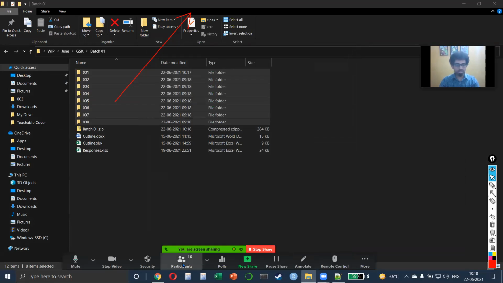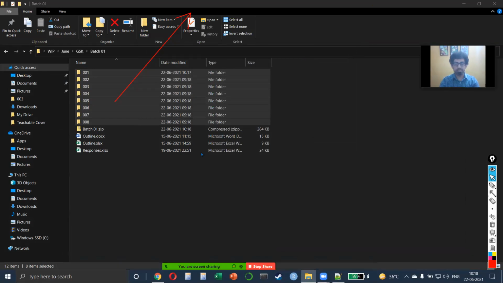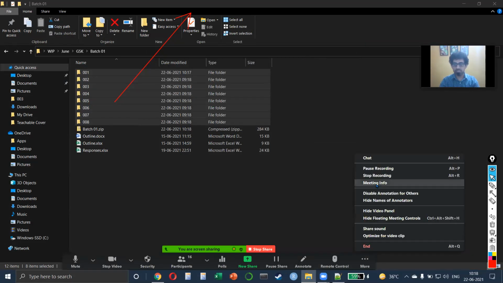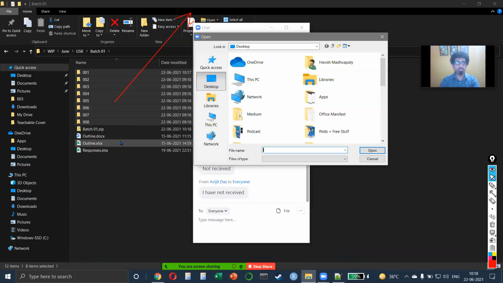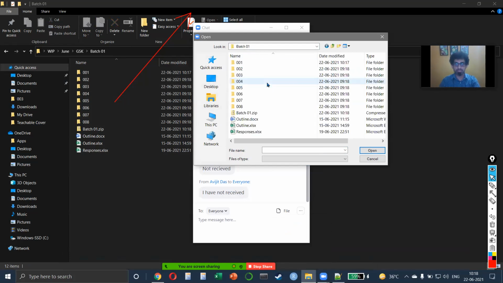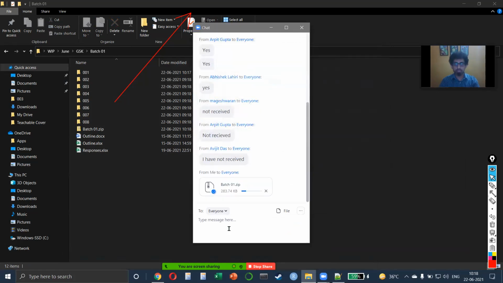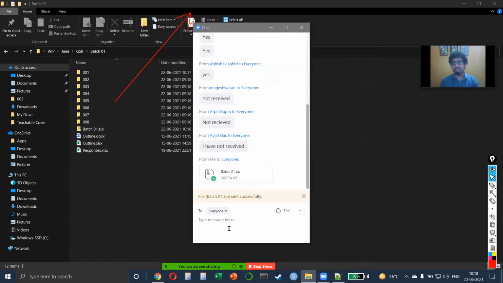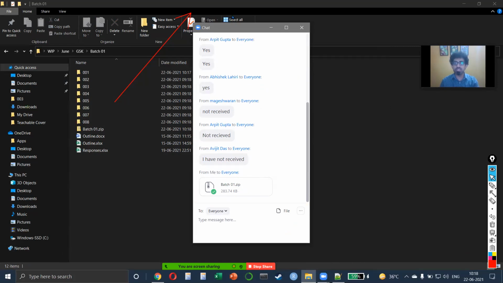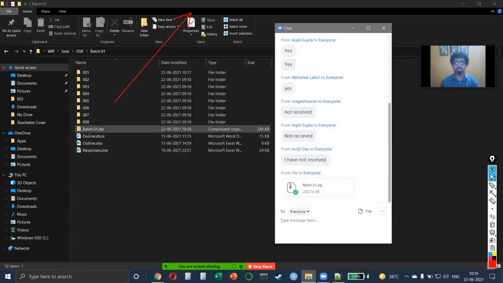Okay, so give me a moment. Let us go to chat and let me see if I'm able to attach the file from here. Great. So everyone, I have attached the zip folder on the chat window. Please download it from here. It is called batch01. It's a very small file, just 273 KB. Please make sure to download.